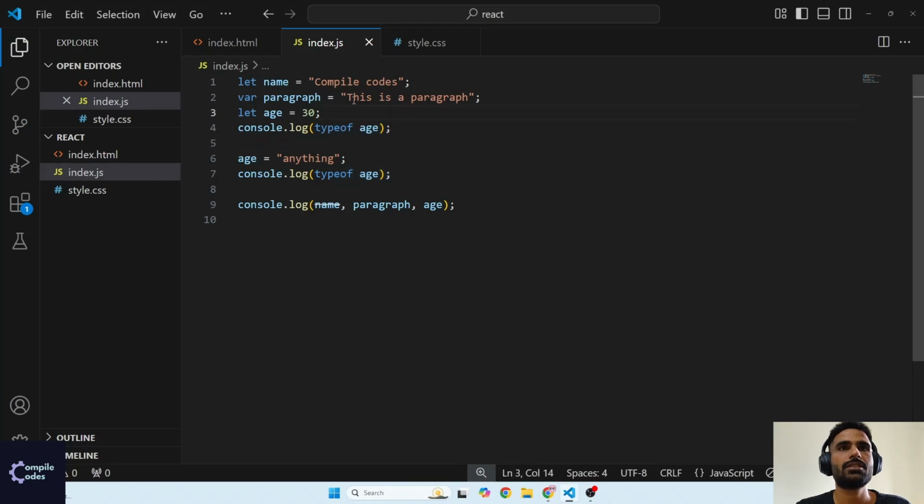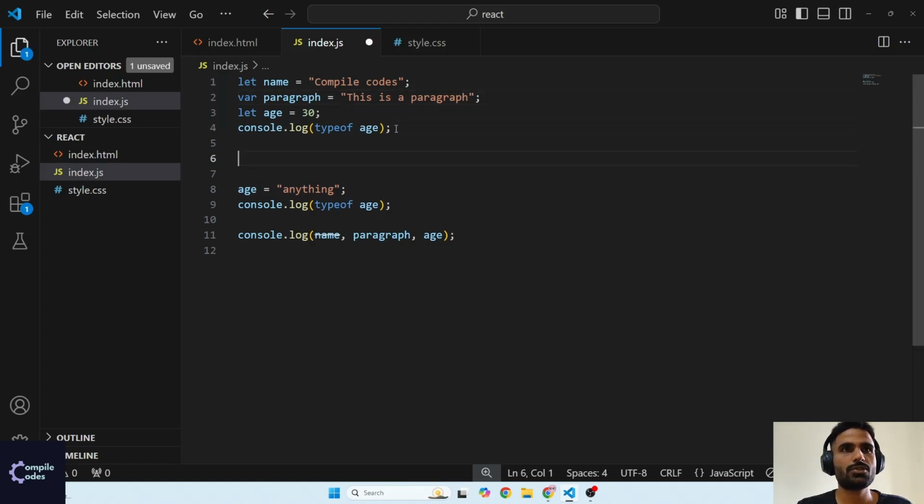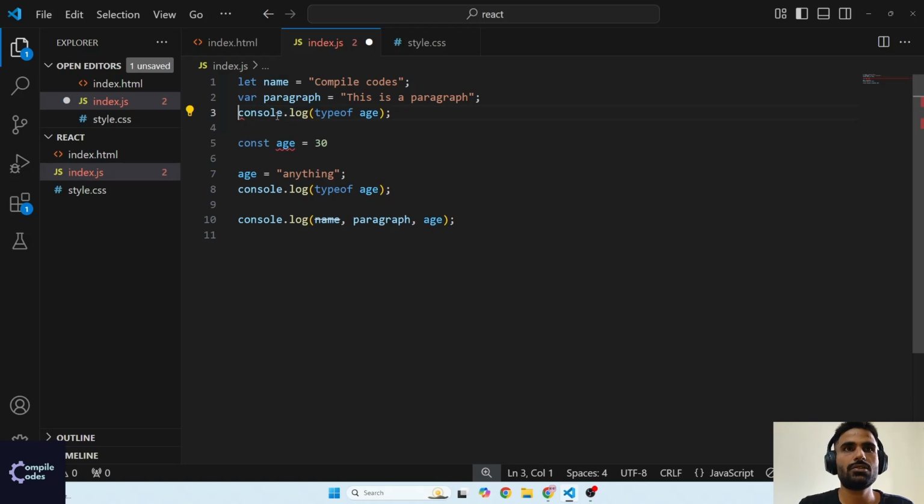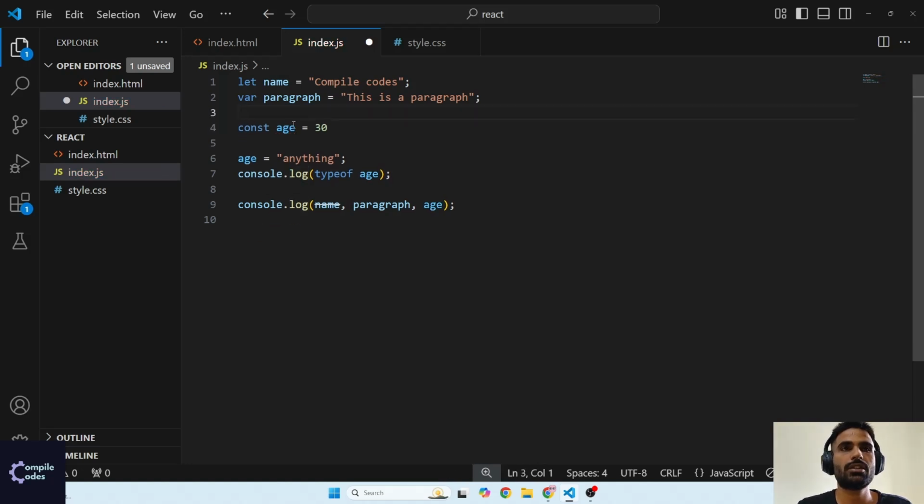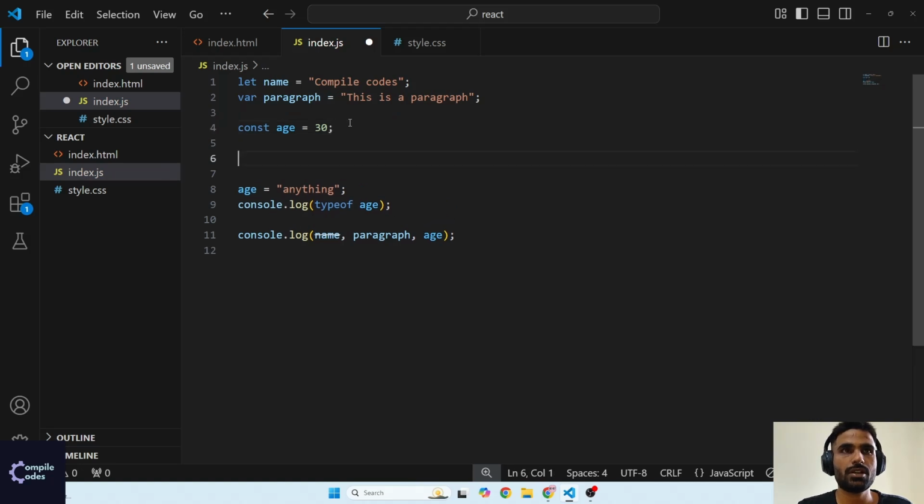ठीक है, इसे स्ट्रिंग लिटरल भी बोलते हैं। Okay, so that's about it. You just saw that I was trying to change a constant. So let's say this age is not defined by using let. Let's say const use करके हमने इसको define किया है. So later you cannot change this.